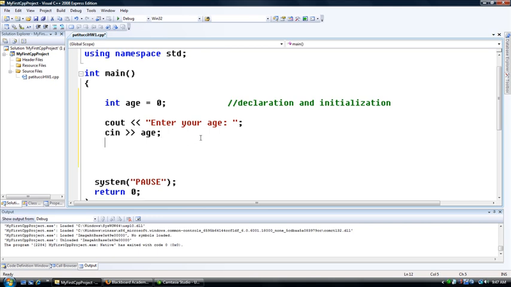Okay, so now we've got the user's age, and we can do a little cascading here, maybe an endl. There we go. Let's run it.